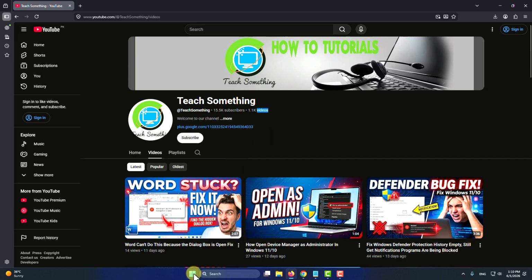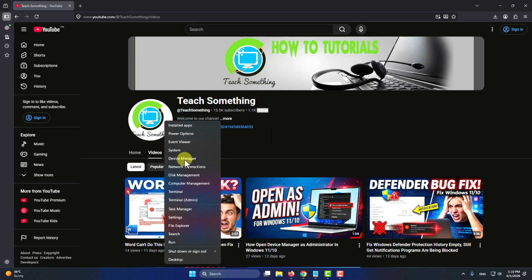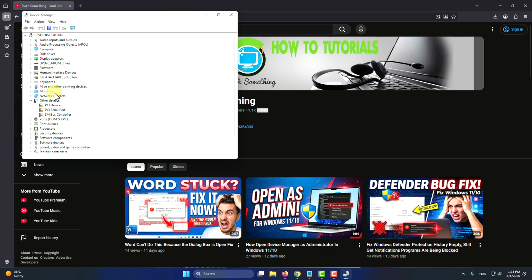The next method is that right click on the start menu and go to Device Manager. After doing this, first of all go to your monitors, right click, and first of all disable the device, and after that enable the device. After doing this, I hope your problem is fixed.